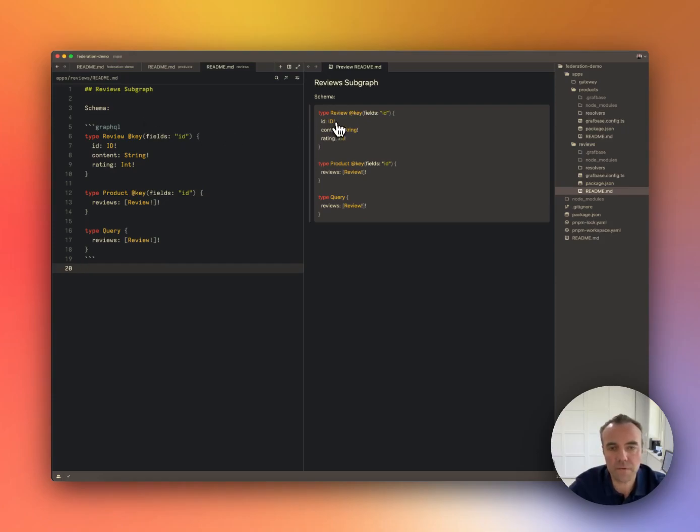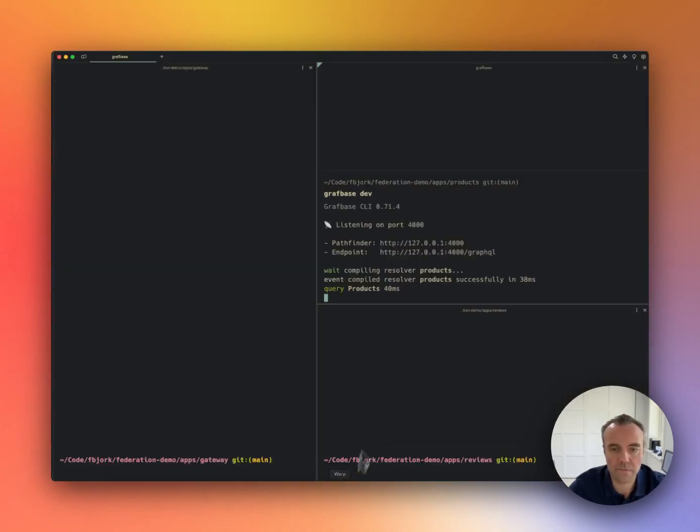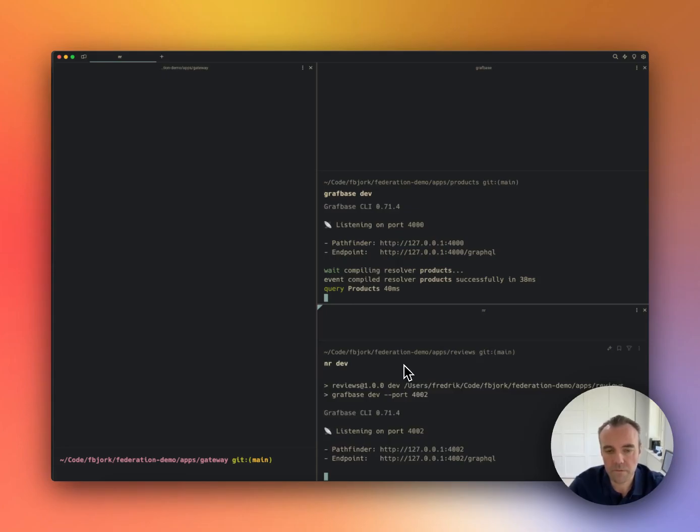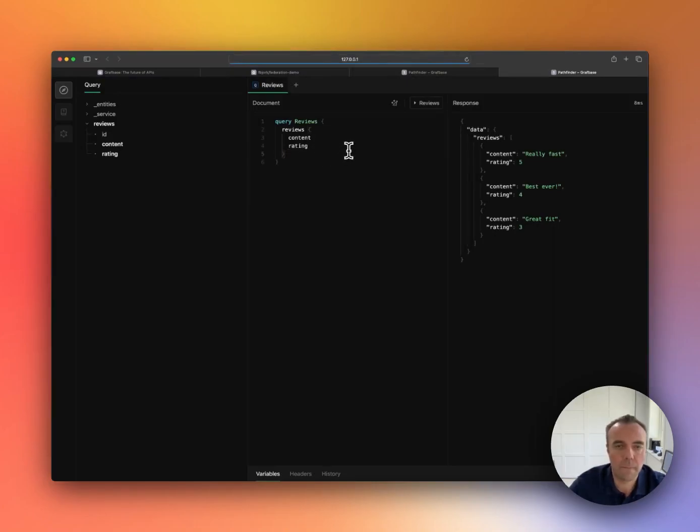The reviews subgraph has a review entity and it opens up the product entity to add a reviews field. We also have a top level reviews query to query reviews. Now let's go ahead and start the reviews subgraph locally. We'll open up Pathfinder and let's query our reviews here, and we see 3 random reviews coming back as expected.